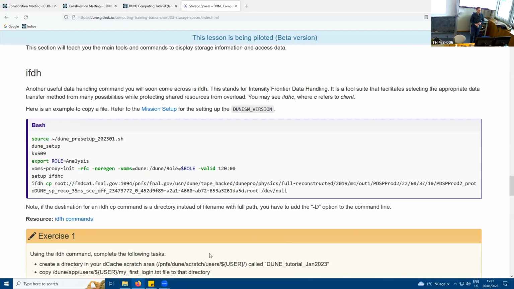That's okay. So IFDH, Intensity Frontier Data Handling. This is a little software toolkit that's existed for a pretty long time. It was developed for the Intensity Frontier, go DUNE, and all of the smaller experiments.